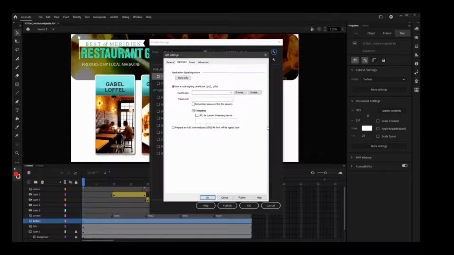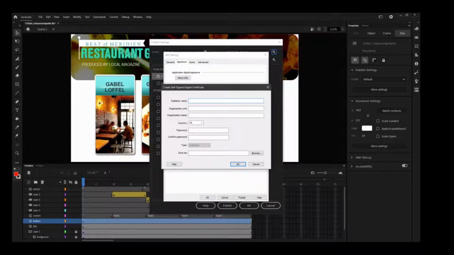Creating an Air application requires a certificate so that users can identify and trust the developer of the content. Click the New or Create button next to Certificate. Enter your information in the empty fields. You can use Meridian Press for the publisher name, Digital for organizational unit, and Interactive for organization name. Enter your own password in both password fields, and then enter meridianpress.p12 in the Save As field.